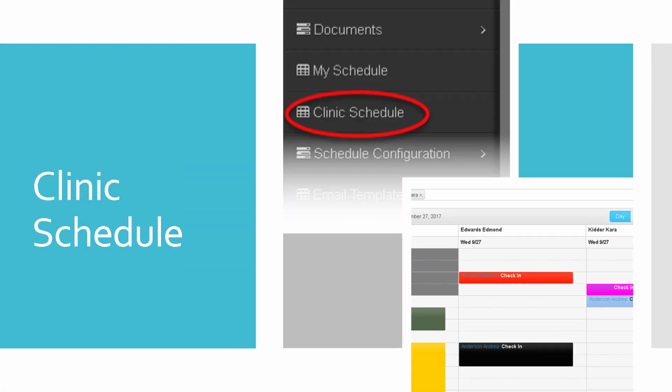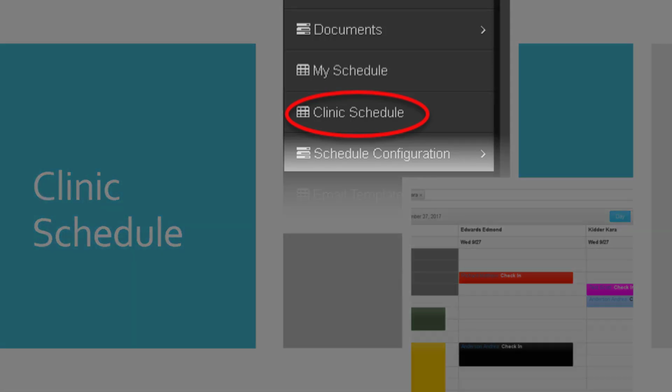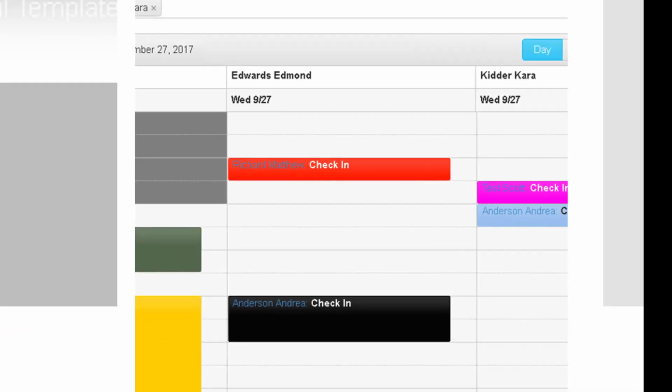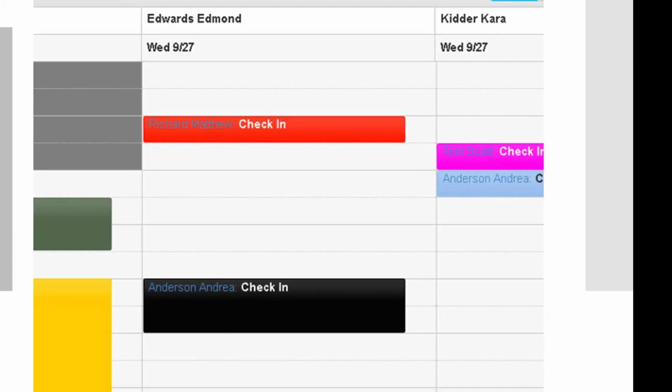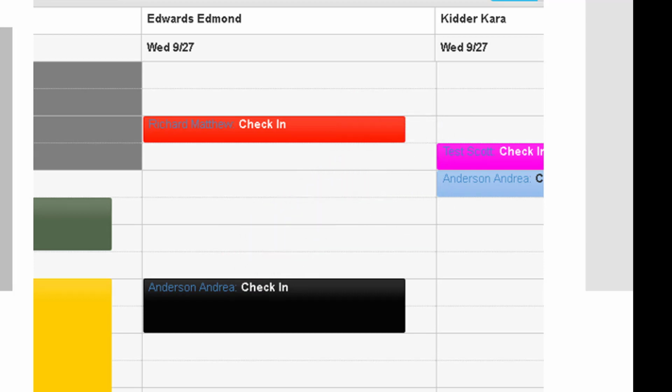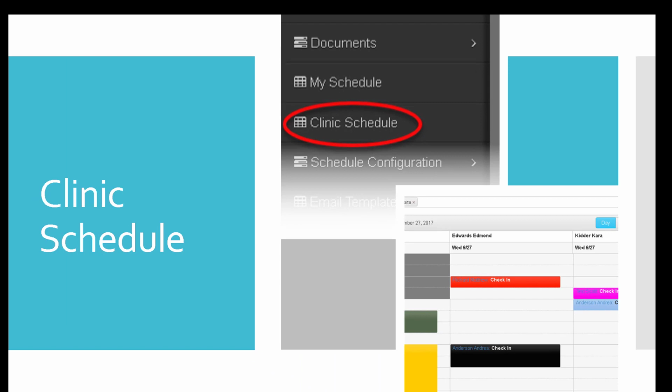Navigate to the clinic schedule by clicking on the main navigation menu. The clinic schedule is organized based on your settings in the schedule configuration. We will go over schedule configuration in a later module about configuring Chart Talk. You can create appointments by double-clicking the time slot you want to schedule for. You can double or triple book appointments by double-clicking the area next to a previously scheduled appointment.